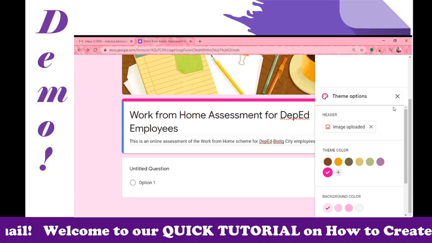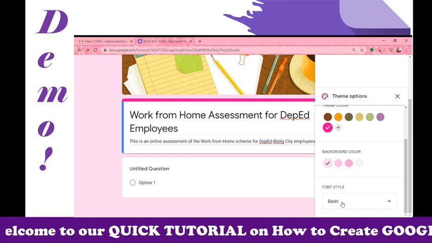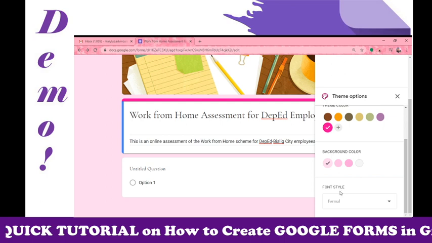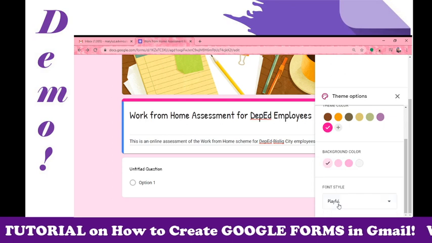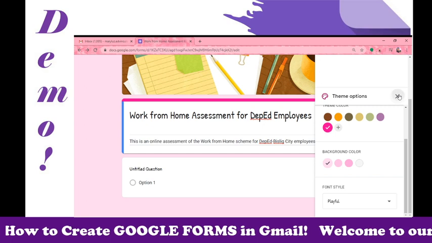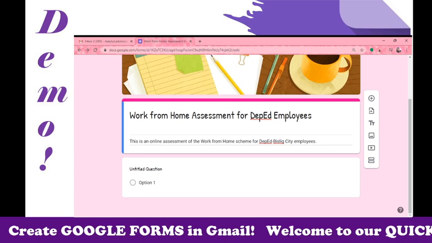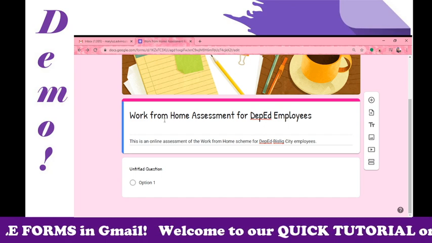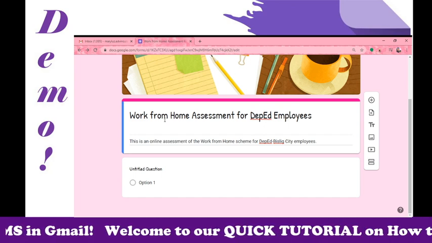And then, if you're done, you can change the font style just in case you want it cursive, or you want a formal one, or you want a playful one. It all depends on you. When you're done, just click the X button, and there we go. You're ready to proceed to step 6, which is start typing your question.